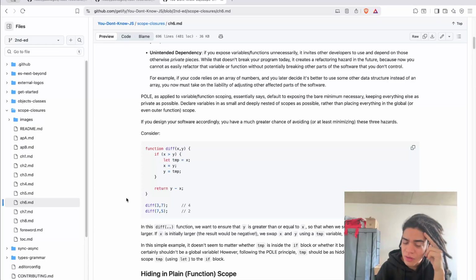So consider this code. What it is checking is the difference here. In this diff function, we want to ensure that g is greater than or equal to x, so that when we subtract g minus x, the result is 0 or larger. If x is initially larger, the result will be negative. So we swap x and g using the temporary value to keep the result positive.